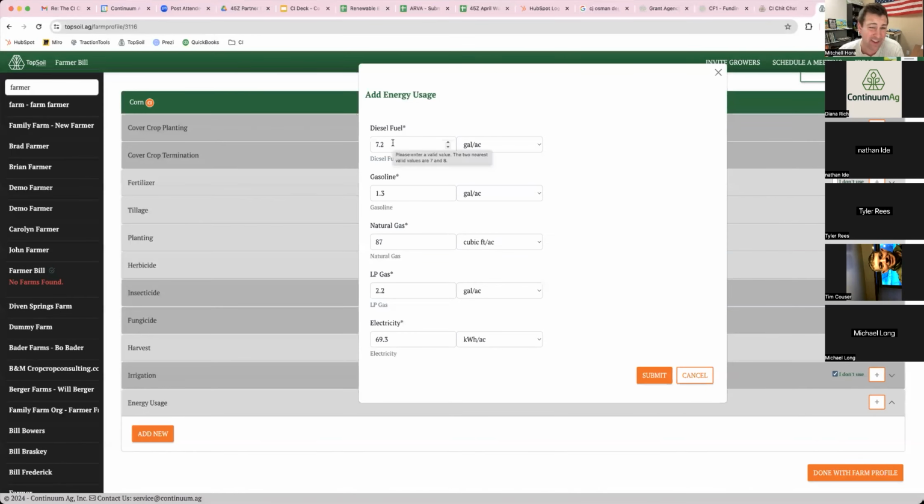This is probably going to be one of the toughest ones, I think, for us to really document what is actually going on. And one of the biggest things going forward that is going to impact the scores, but it's going to be really tough to document all of this. So based on my practices there, we're probably around 5.5 gallons of diesel fuel. Let's call it half a gallon of gasoline. We're not using natural gas, but we are drying our corn with LP, and we're using some electricity.